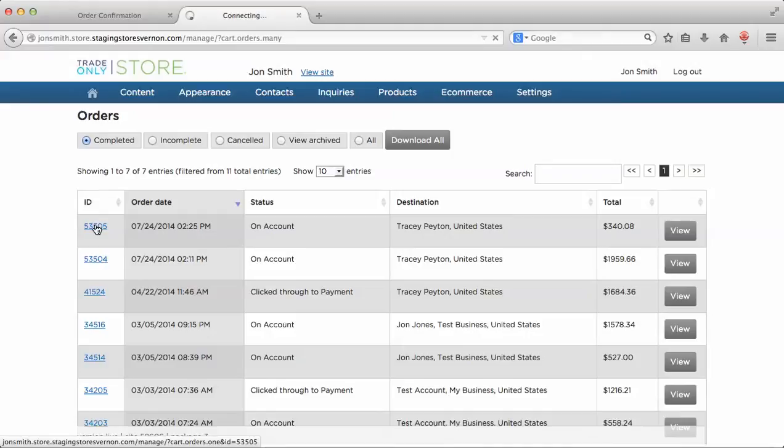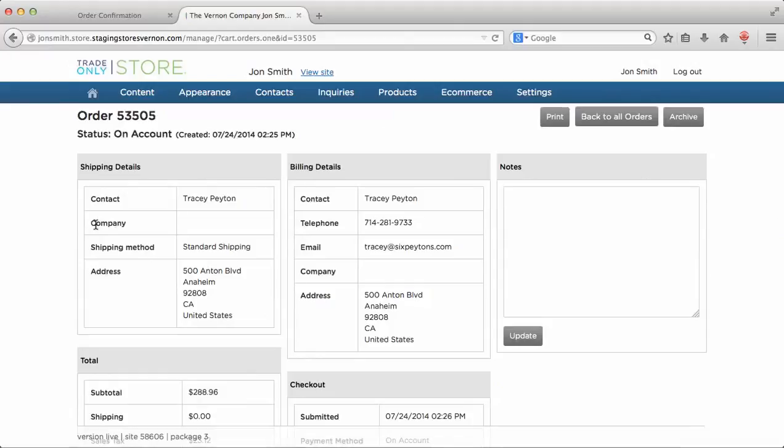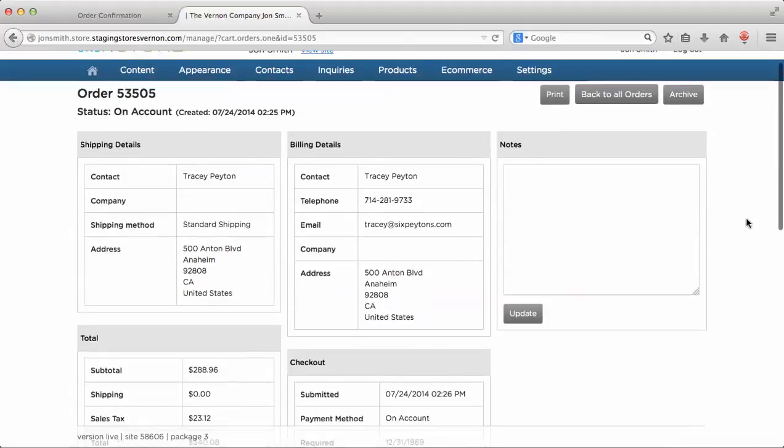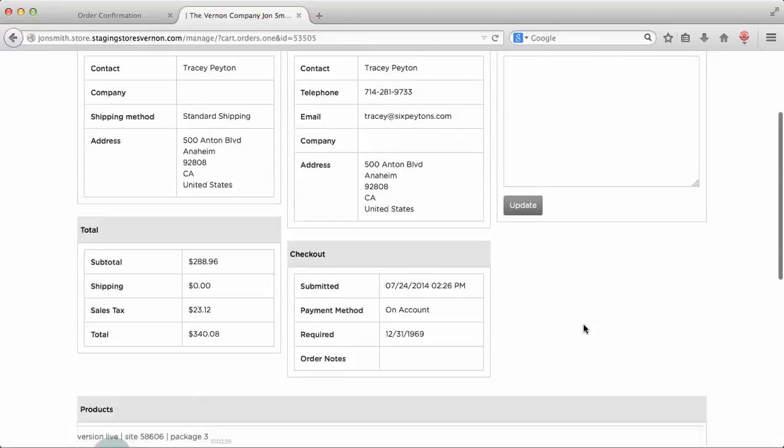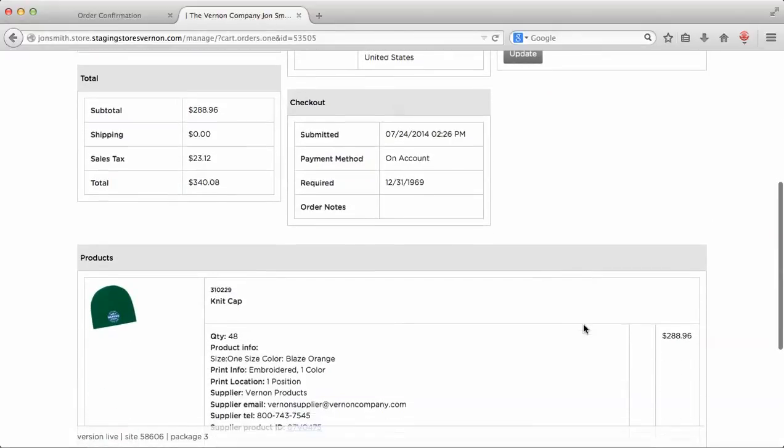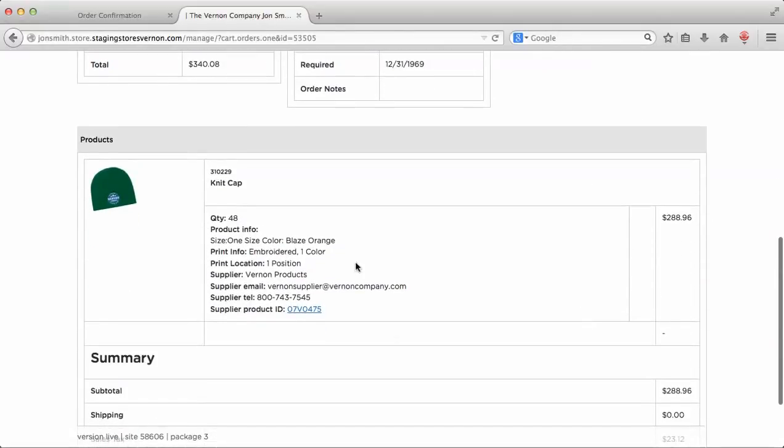And the same thing goes with an inquiry. You just click on the inquiry number, and that will open up that order, and you'll be able to see the details of that order. So you can see the shipping details, the billing details, the total, and the checkout. Now, what you'll also see here, oh, this is not the actual order we just placed. I grabbed the wrong one.